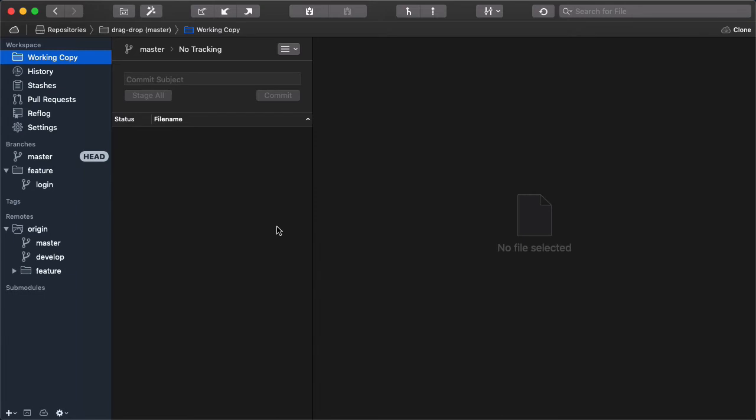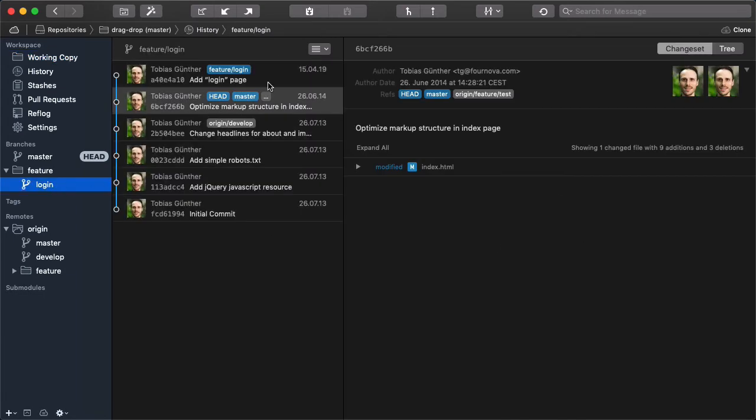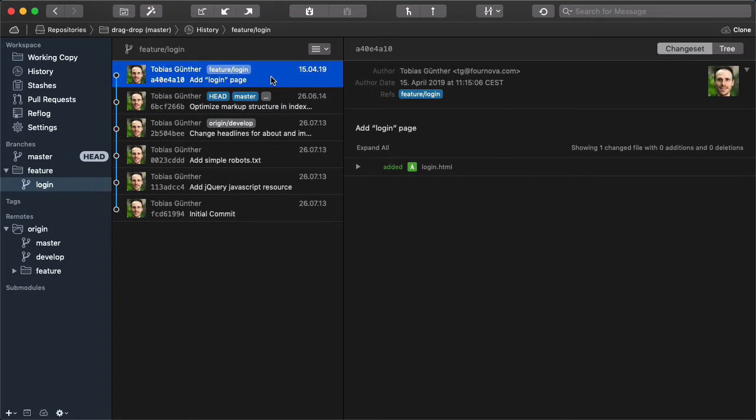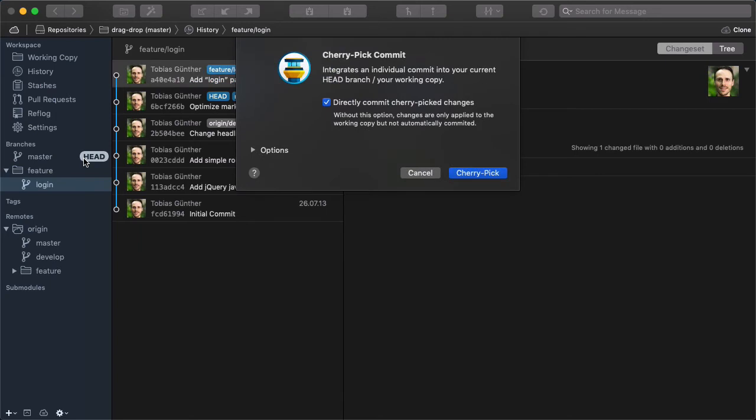Cherry picking is another thing that can be done by drag and drop. On this branch, we have a commit that is present nowhere else. Let's say we don't want to merge the whole branch, we just want to integrate this single commit. Then we can just drag and drop this commit to cherry pick it into our head branch.